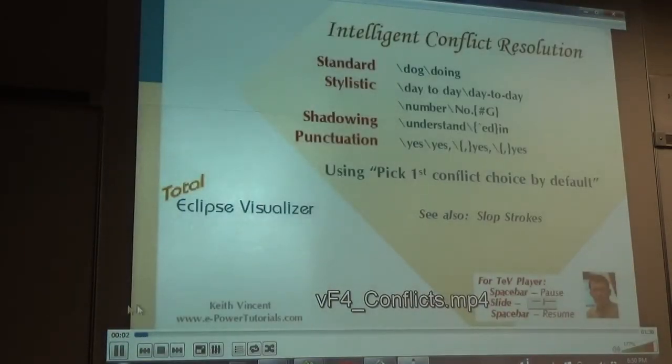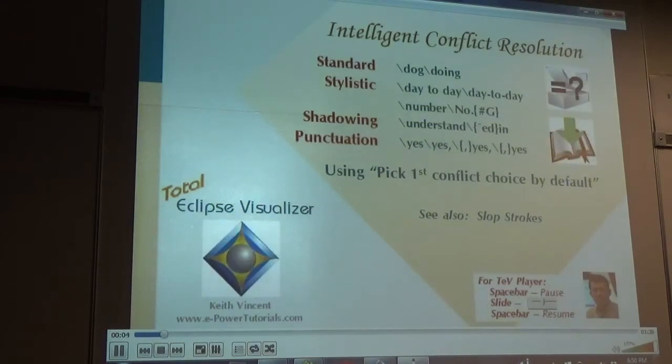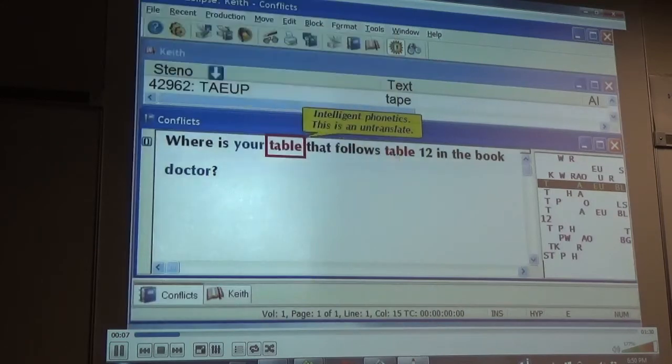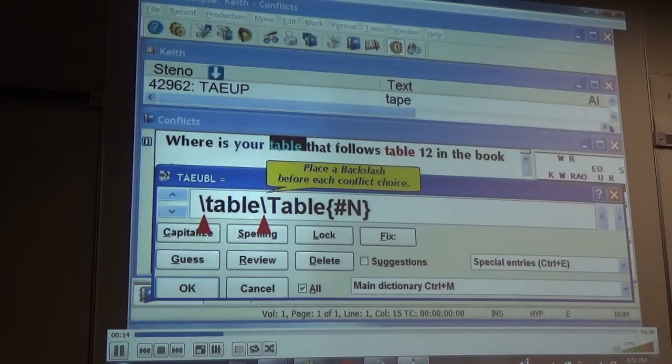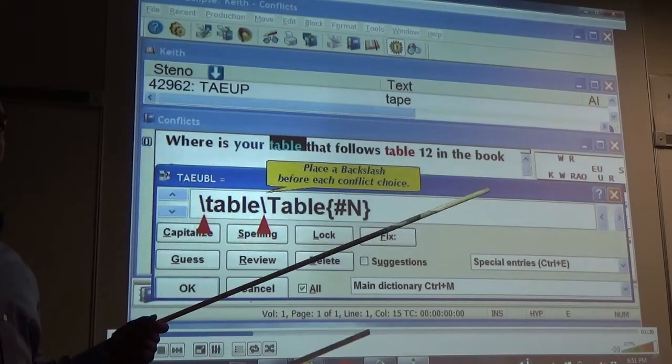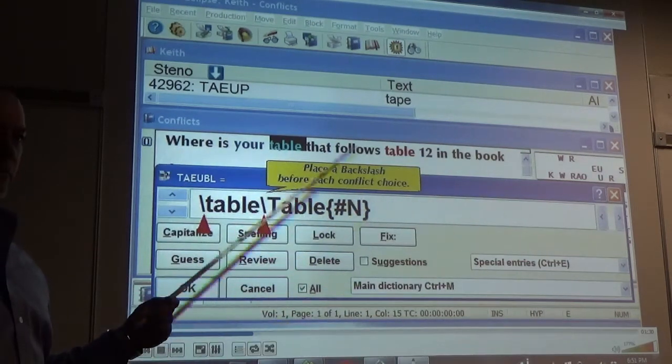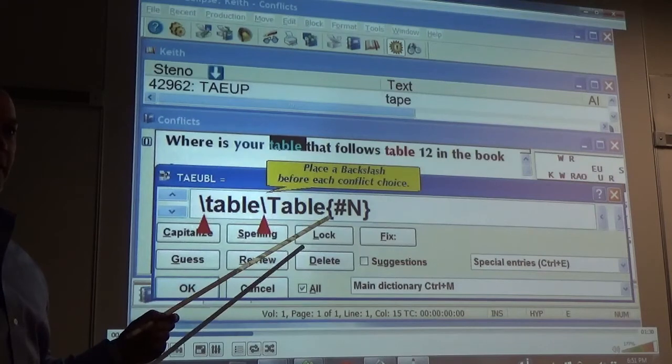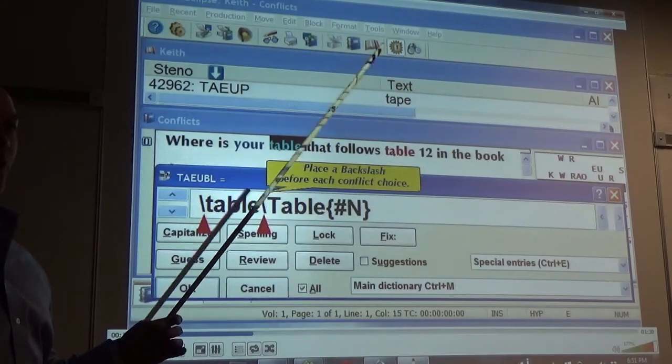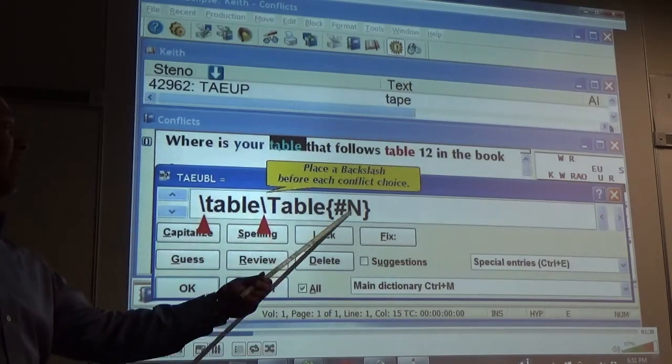Eclipse is famous for intelligent conflict resolution. Let's see how it works. Here, the word table is an untranslate, although it's been intelligently guessed. I'll define it as a conflict. A backslash will separate each conflict choice from the next. This is very important right here, guys. Very, very, very important. If you do it the wrong way, it will literally write the whole thing out every time.